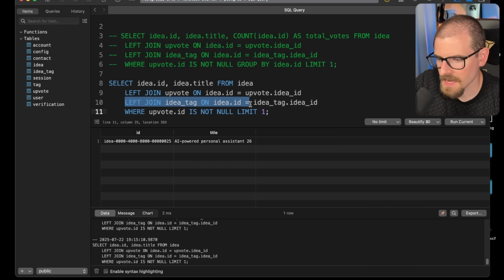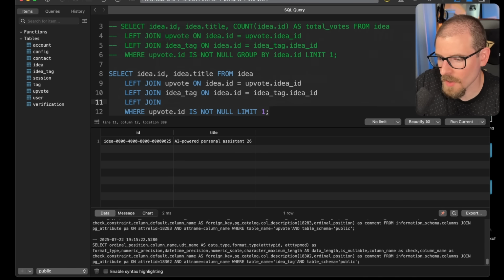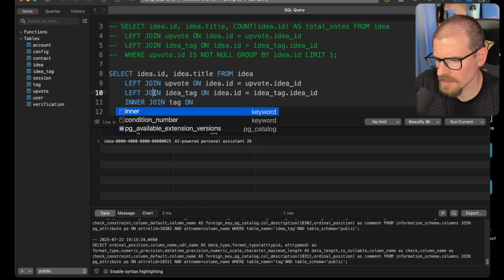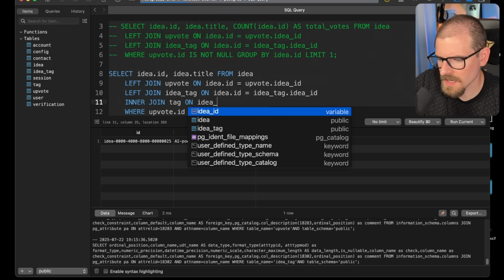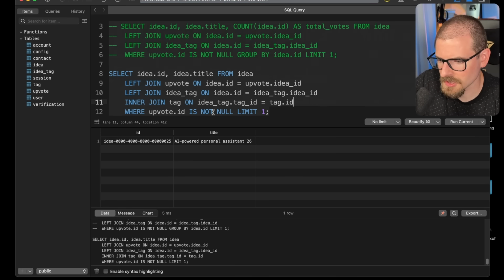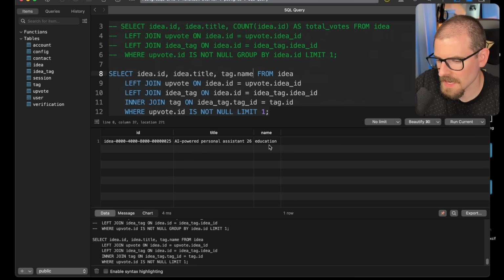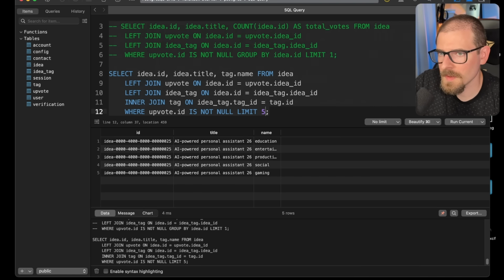So we added this to join our idea table with that join table. But now we also need to left join on the tag, and then we're going to join the tag with the idea tag over here. Technically, I think you could also do an inner join here if you wanted to. I'll say idea tag dot tag ID equals tag.id. Okay, let's try to run this. If I were to fetch the tag name, notice that we get back a tag of education. But remember, I'm going to limit 5.